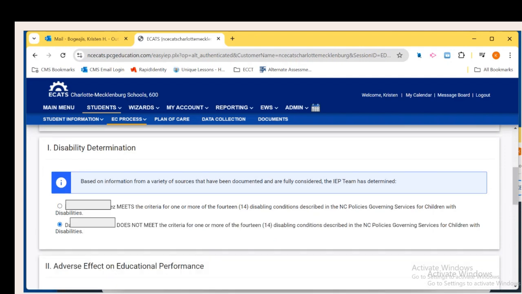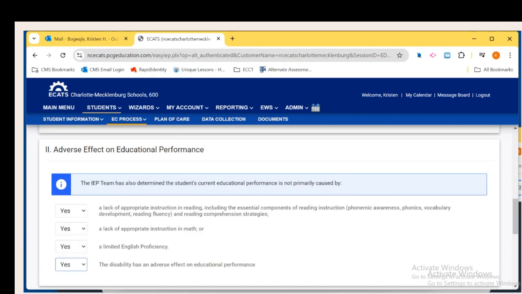Another option would be to say the student does not meet the criteria for one or more of the 14 disabling conditions described in NC policies governing services for children with disabilities. In that case, you've done the formal evaluations and the team has determined that he does not qualify for special education related services based off of one of the 14 disabling conditions. If you do make the determination that he qualifies, this is a section called adverse effects on educational performance.